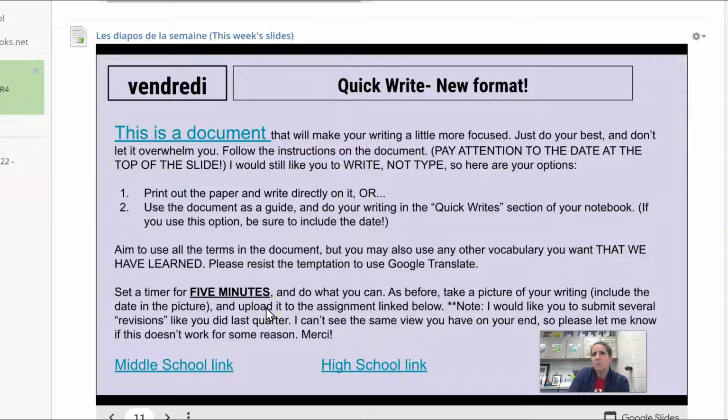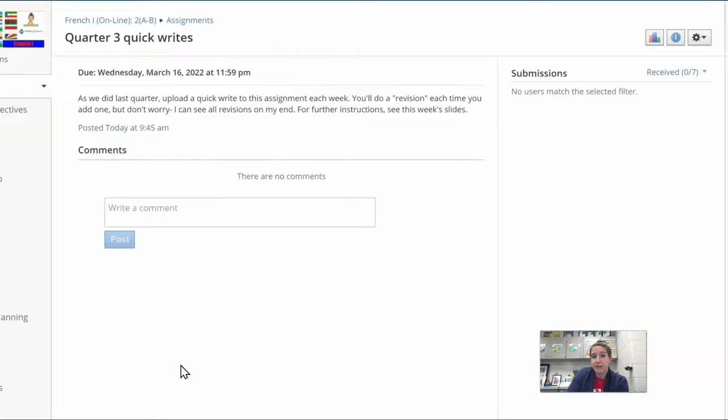For now, we might up that a little bit before the end of the year, but I think we're going to stick around the 5-minute mark for how long we'd like you to write. Try to write for that entire time. And then once you have it, you'll take a picture of it. It's just a very simple assignment. It says Q3 quick writes, and you will just attach a photo. That's all you got to do.